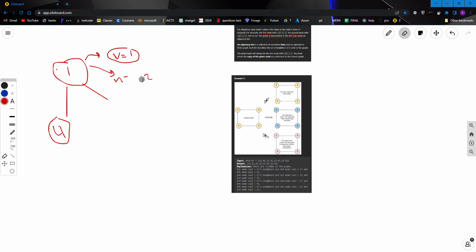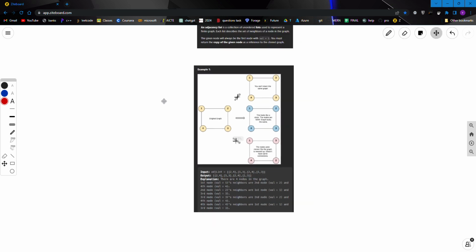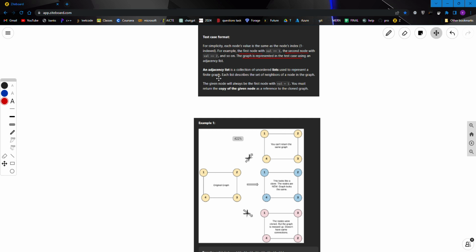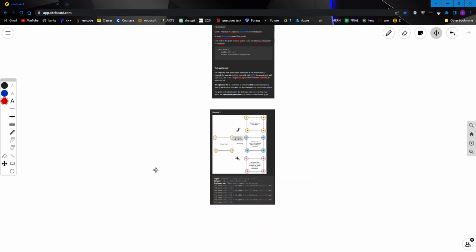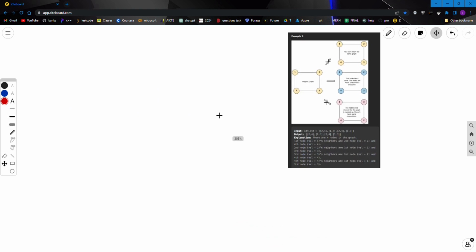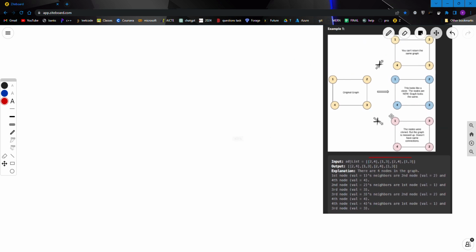So let's take this example. We are given the edge list, the adjacency list, so we are going to observe the list first. In this case, 2 is connected to 4, 1 is connected to 3, 2 is connected to 4 and 1 is connected to 3. So we are going to make a graph like this.